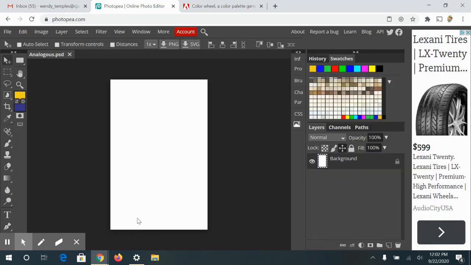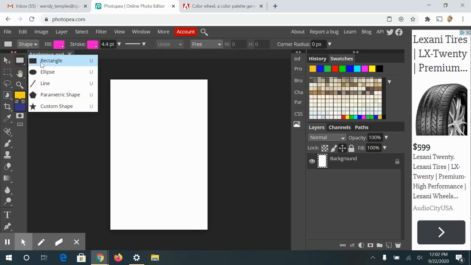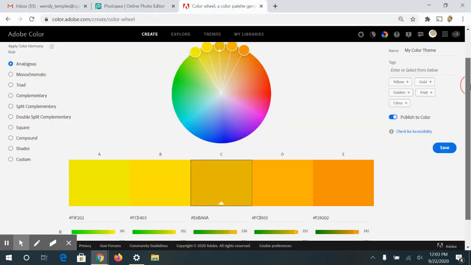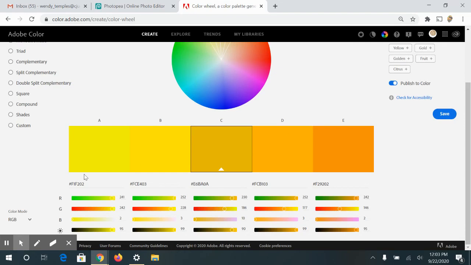Now we're going to make our color palette down here at the bottom. We're going to use our rectangle tool and draw out a square. The first thing we're going to do is change the fill color and the stroke color. To pick our colors, we're going back to our color palette on Adobe. I've chosen this yellow, and I'm going to copy this first hex code.